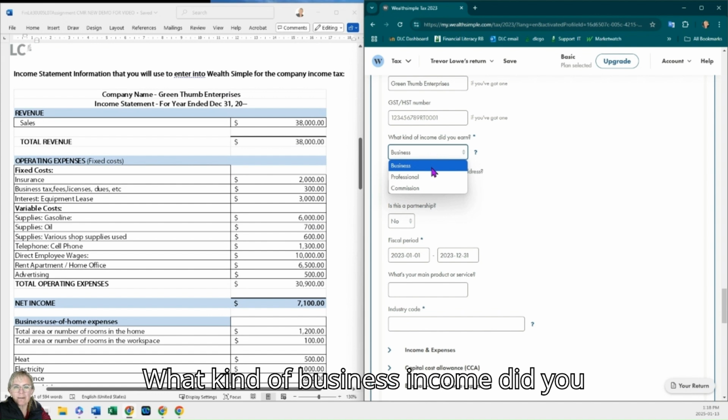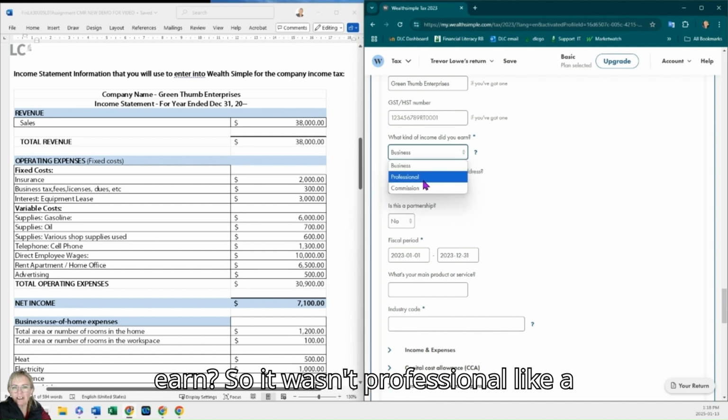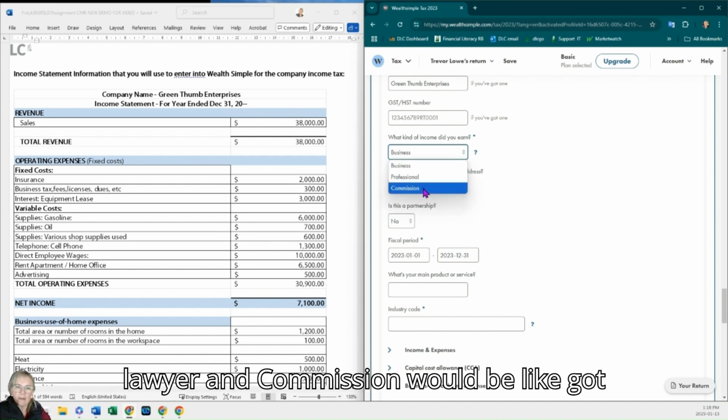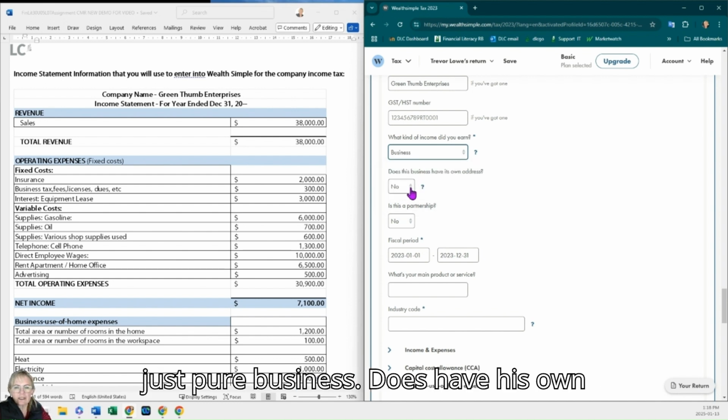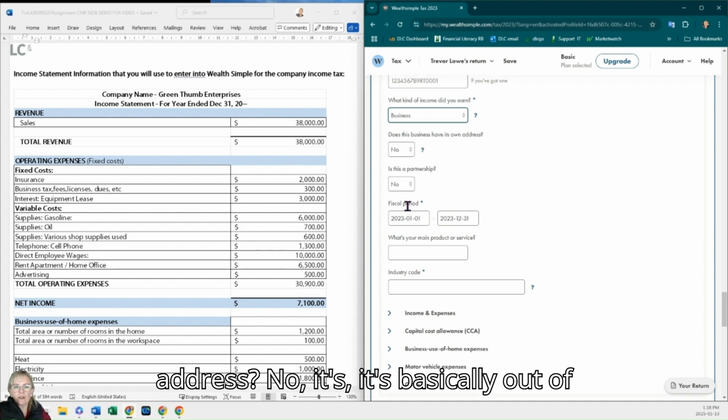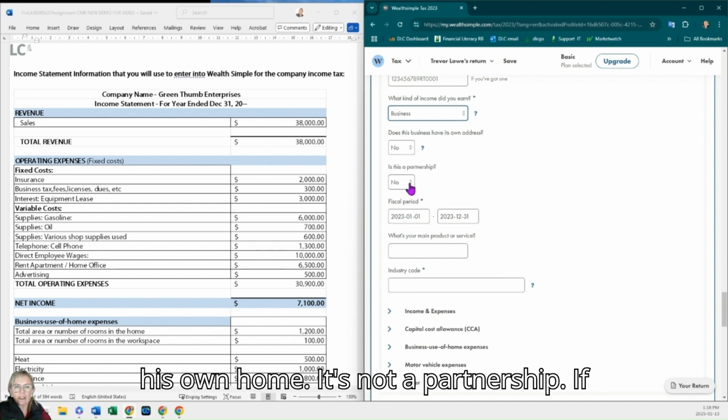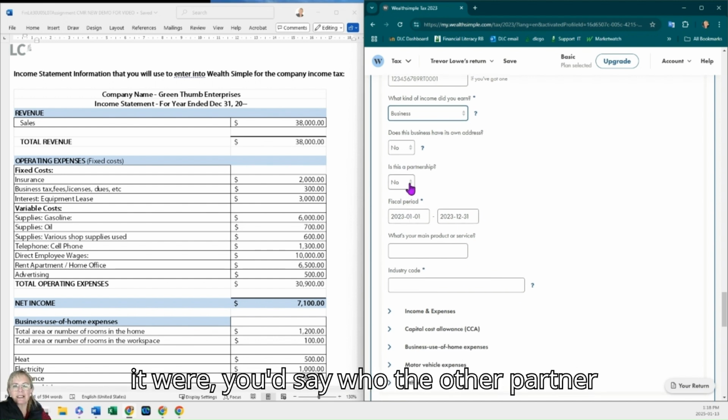What kind of business income did you earn? So it wasn't professional like a lawyer, and commission would be like getting paid so much based on sales. This one is just pure business. Does it have its own address? No, it's basically out of his own home. It's not a partnership. If it were, you'd say who the other partner was and split things.